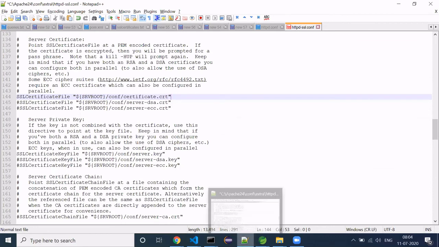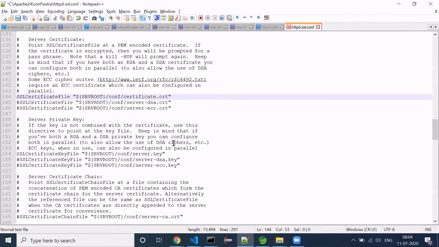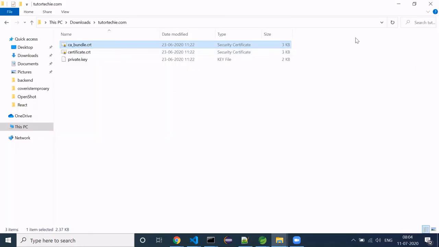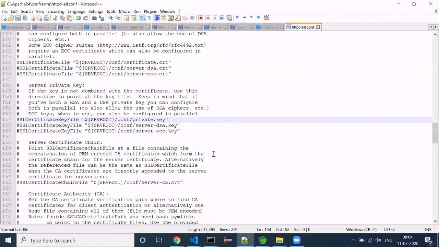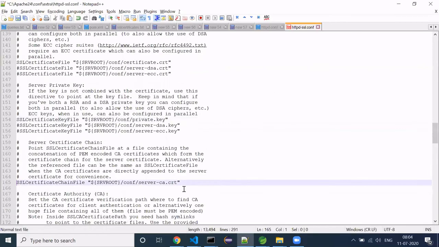And for the key, what is the key name? The key name is private.key. So over here you need to write private.key, and there is one more certificate that we need for actual websites. If you see, there is ca_bundle.crt. So over here you have to uncomment this, and then write whatever the file name is: ca_bundle.crt.